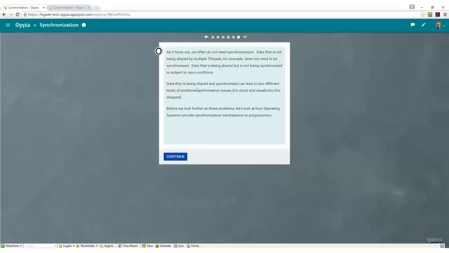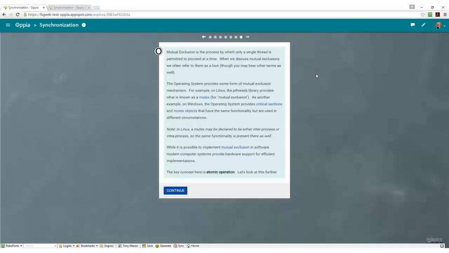I point out that you don't always need to synchronize things. Anything that doesn't have scope to other threads doesn't require synchronization. So let's start talking about how operating systems provide synchronization. Then we talk about mutual exclusion.